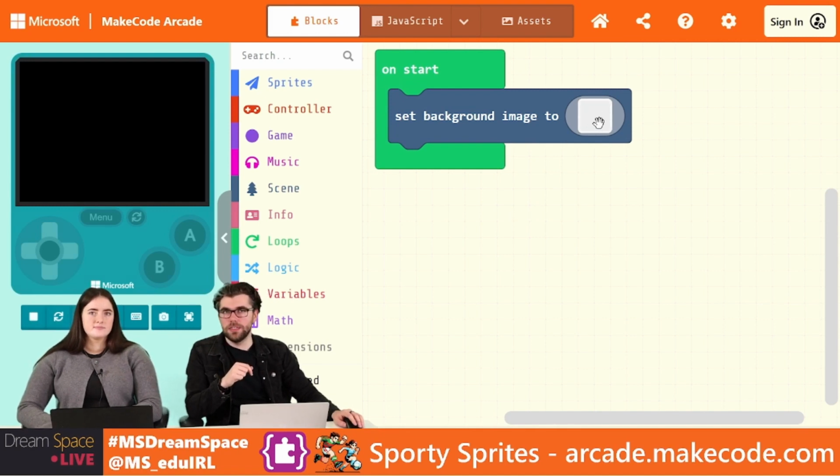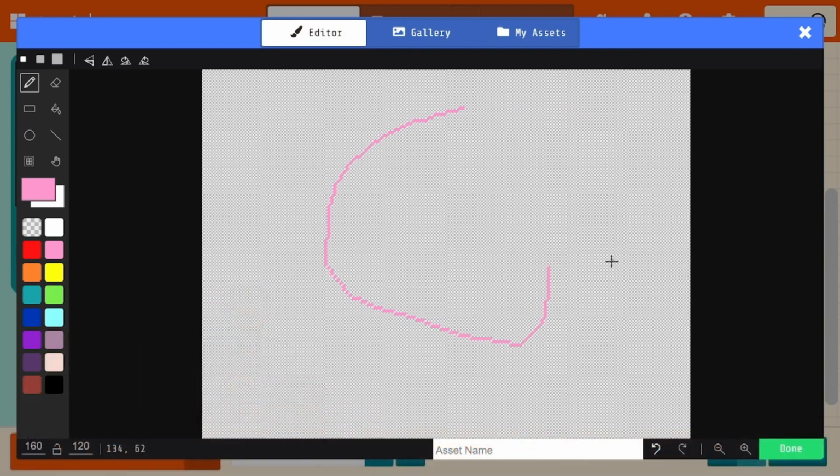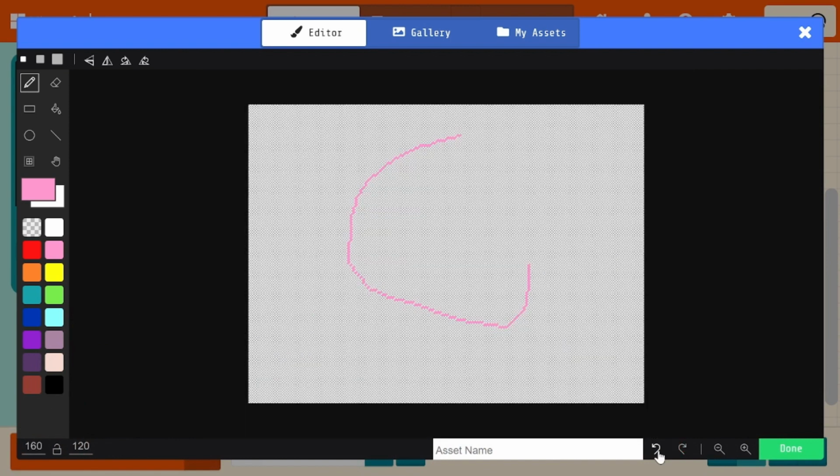To customize your background image, you click on your gray square and you can draw whatever you'd like here. We have an entire pixel art tool at our disposal, and we even have an undo button down here as well. Just to take note, our background is 160 pixels wide and 120 pixels up and down. That'll come into play later on. For now, if you guys remember, the big rule of this code is that we're going to make it functional and then we're going to make it fun.